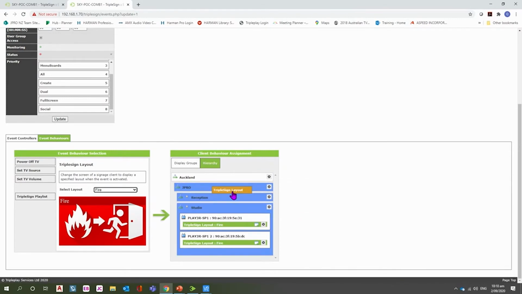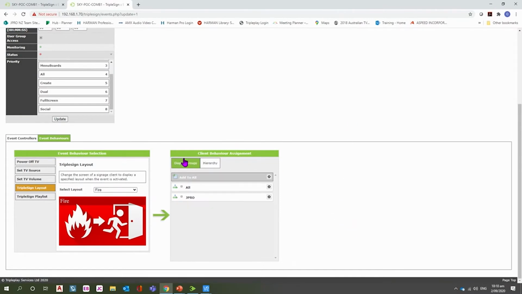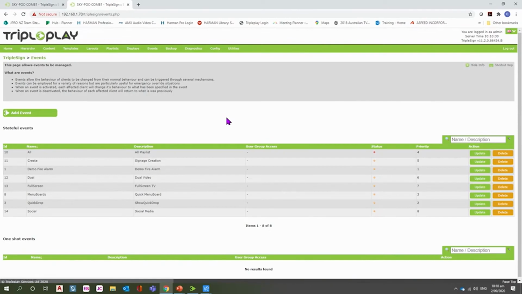So it's quite granular in the way that you can prescribe and set those behaviors. So once you've done that, then you can hit update there, and that sets it there.